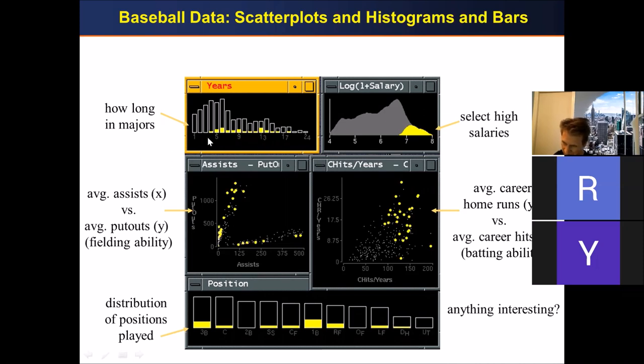So you can quickly see when you're going to make more money if you play baseball: towards the end of the first half of the career and in the beginning of the second half. You can also see which positions make money. This position makes a lot of money, this position makes a lot of money, and these positions don't make much money at all.